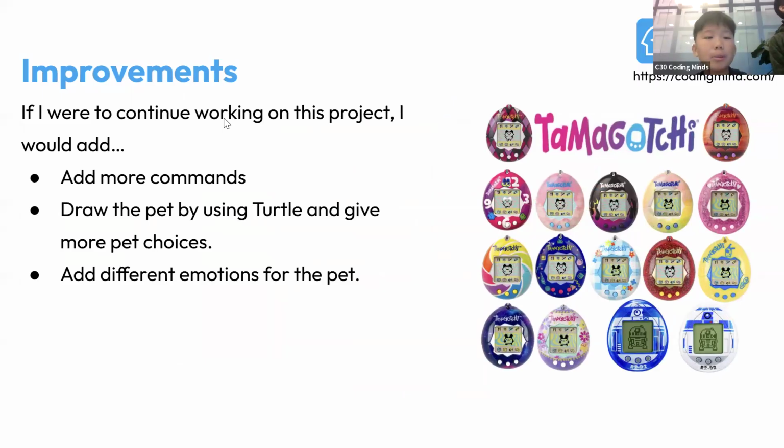Improvements. If I were to continue working on this project, I would add more commands, draw the pet by using turtle, and give more pet choices, like pictures of different pets. Add different emotions for the pet.